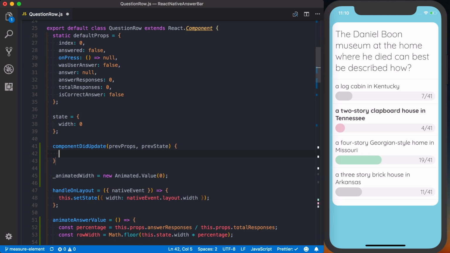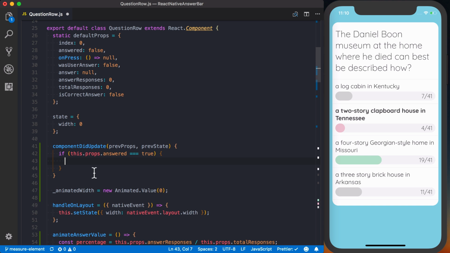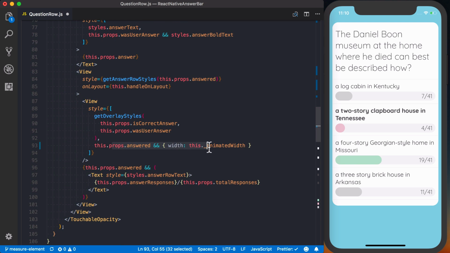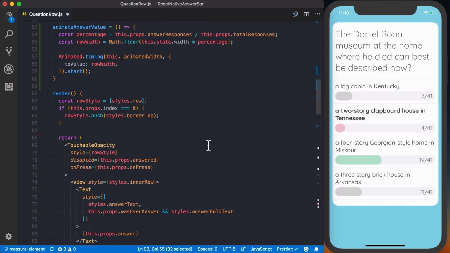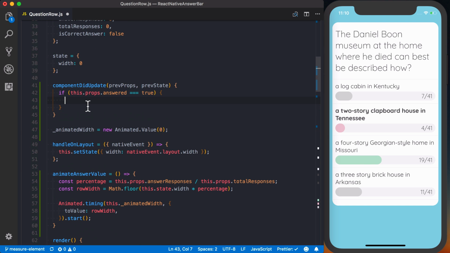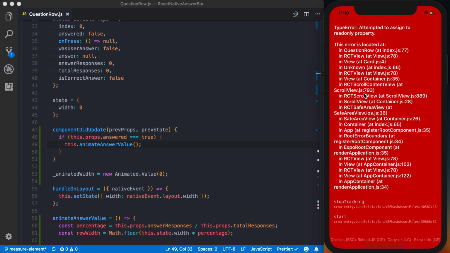At this point, we know if this.props.answered is equal to true, and if we look down here, we can see this.props.answered is when we were setting the final width anyways. So if this.props.answered is equal to true, then we can go ahead and call our this.animateAnswerValue function to actually animate that value in. So I'll save this. And when we tap one of these rows, we get a big error.